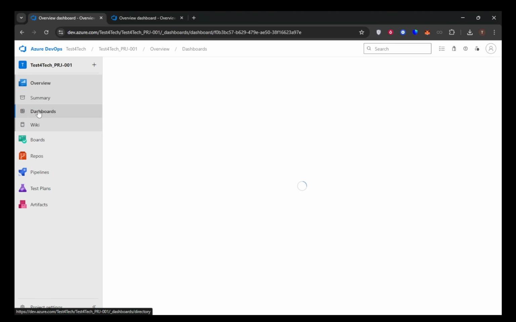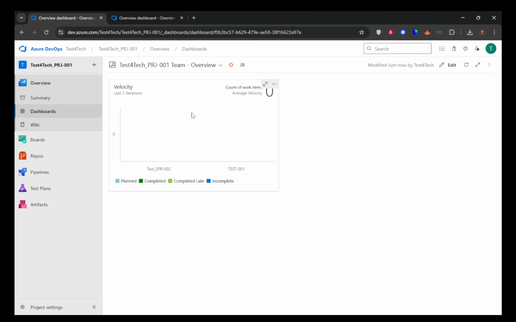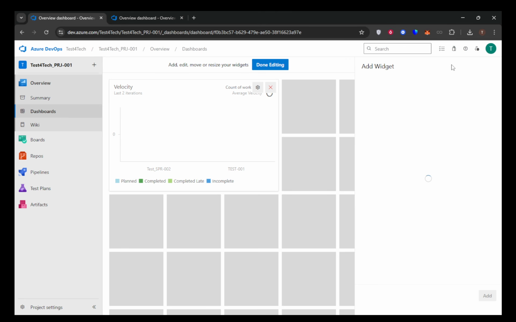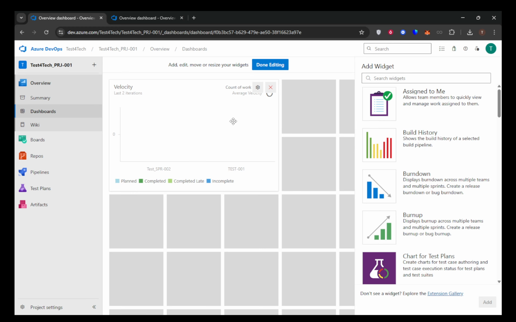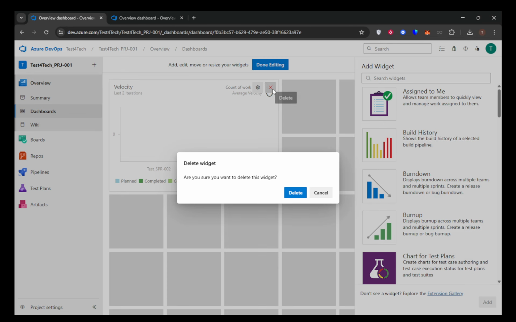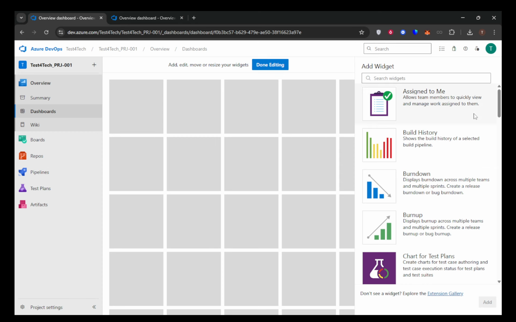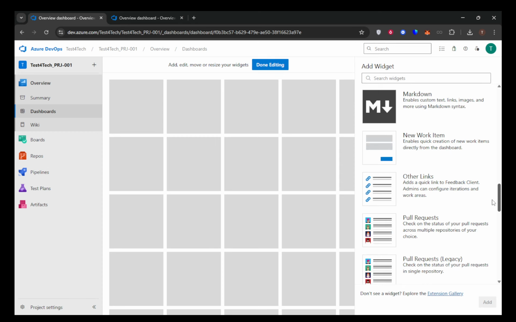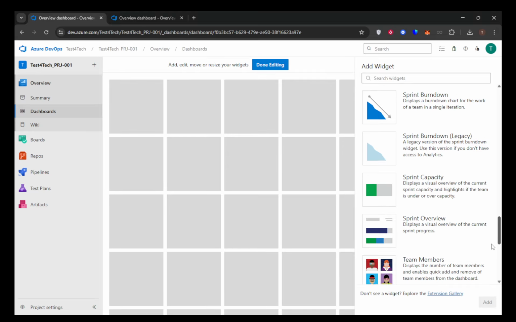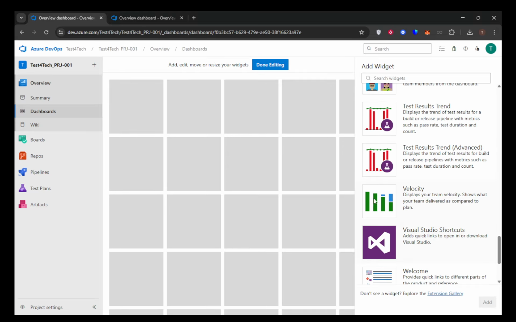Now, let's enter Edit mode on the dashboard. You can do this by clicking the Edit icon, which usually looks like a pencil, or navigating through the options by selecting the ellipsis and choosing Edit. Once in Edit mode, the widget catalog will typically appear on the right side. You're going to search for Velocity in this catalog. When you find the Velocity widget, typically listed under Analytics widgets, click Add to place it on your dashboard.